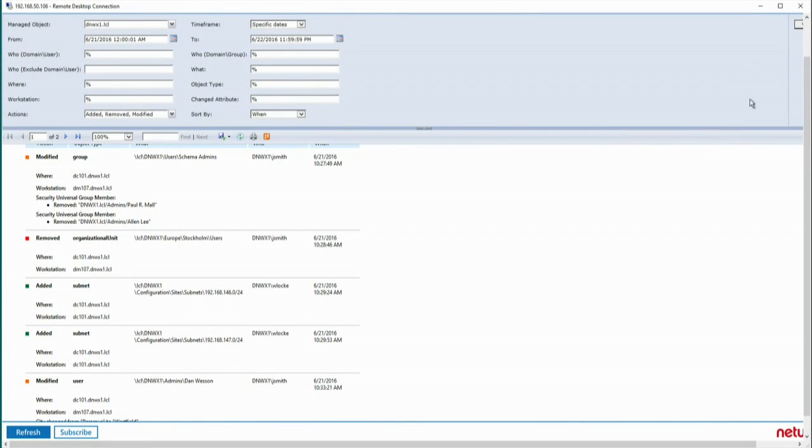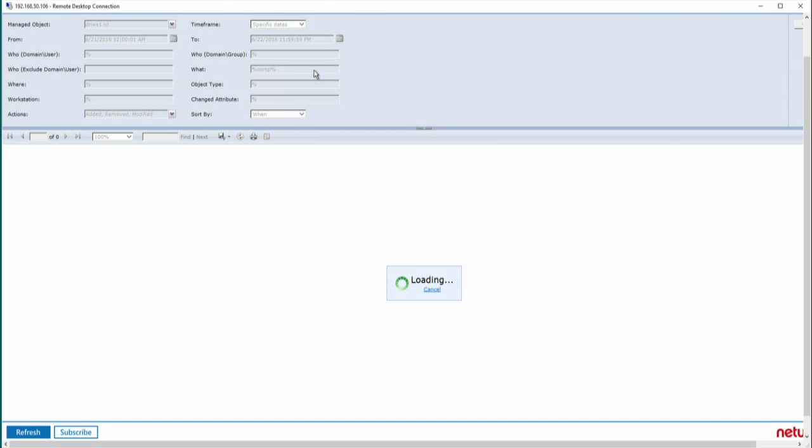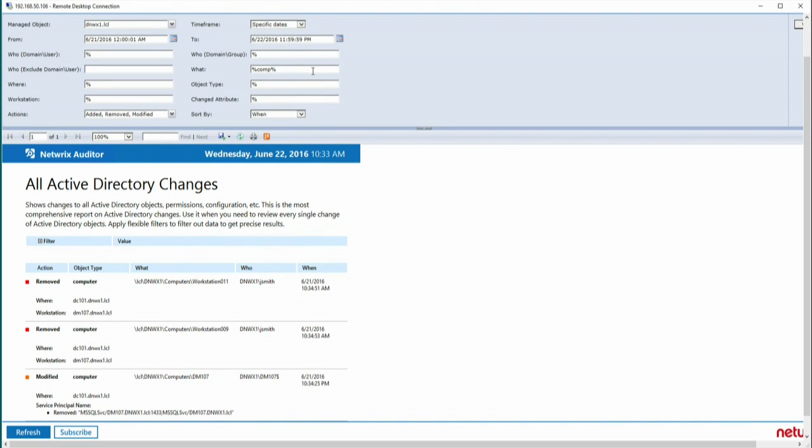There's also at the top, you can see there's a whole bunch of different filters, sorts, et cetera. So if I'm looking for changes made by a specific user, changes made to a specific object, or let's say, for example, changes within a specific container, I can do that. I can use wildcards. So it's a lot of different ways to pull up data here and see different changes that have taken place.